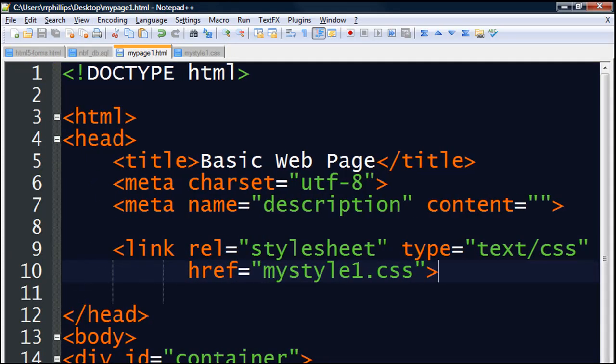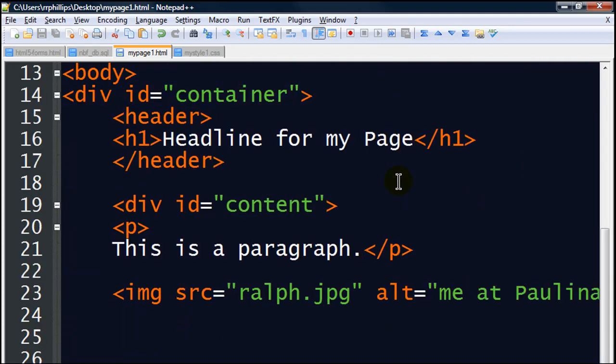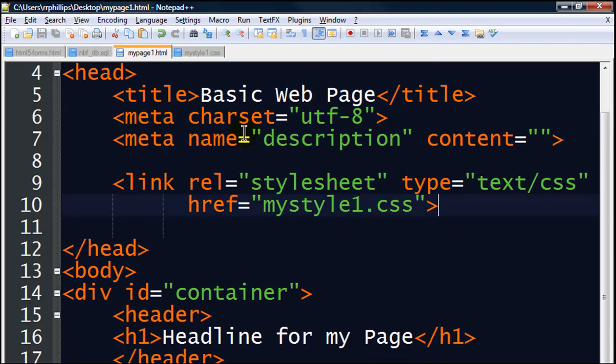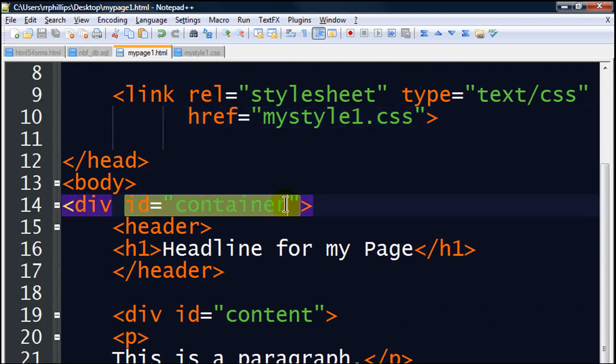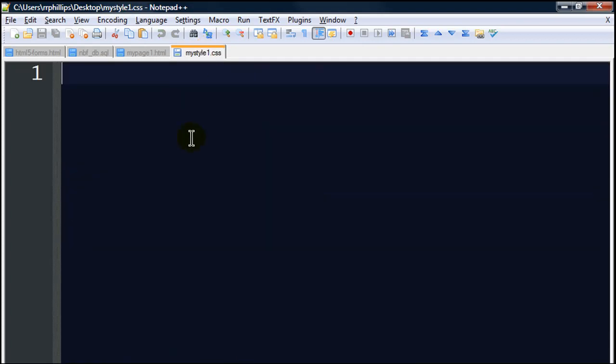Now, it's kind of different syntax with style sheets, but basically, if I want to format something, let's say I want to format my container. Now, my container is pretty much everything on my page, okay? So it's div ID container. If I want to refer to an element that has a specific ID, this is the way I do it on my style sheet. I jump over here and I put in a pound sign.